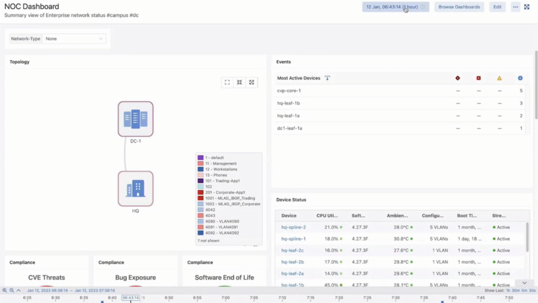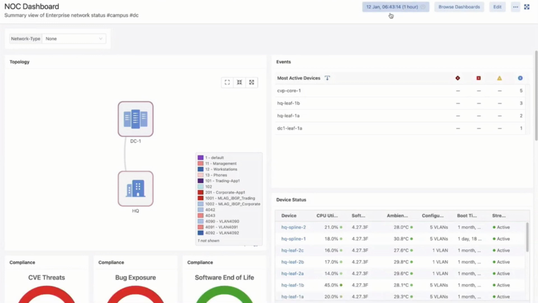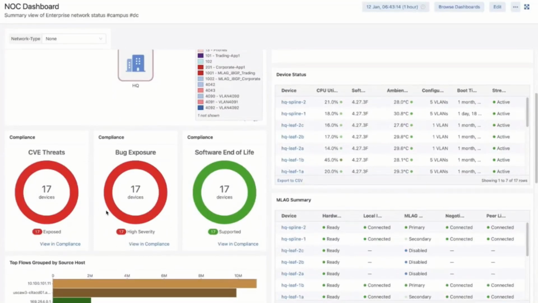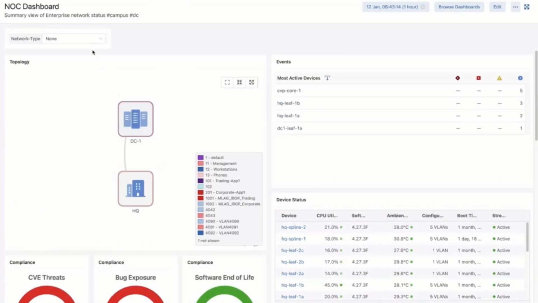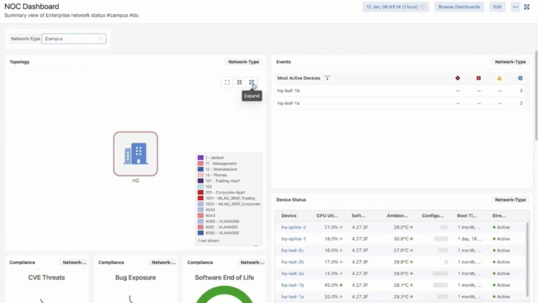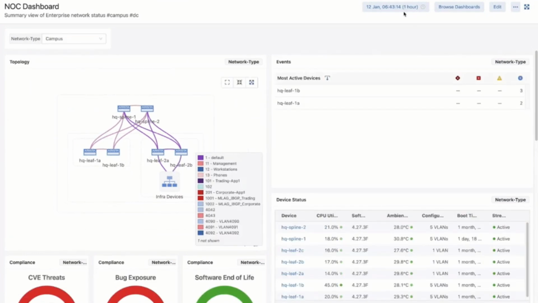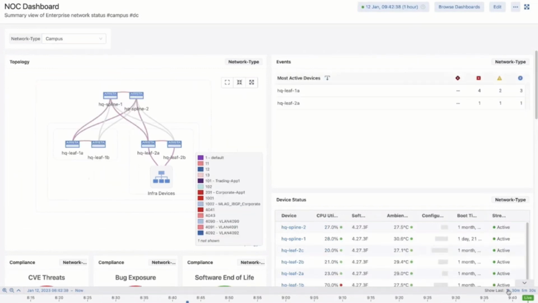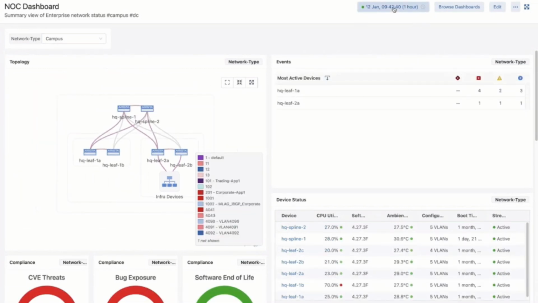In this particular dashboard, these are all just built-in panels that are available that the user can configure: the compliance information, device information, even a topology view there. Now we can use another tag. To the question earlier, just show me my campus devices. So I've created a common dashboard, and now I'm using those tags to filter that dashboard, in this case to just show me the campus devices. I could instead change that to just show me my data center devices.